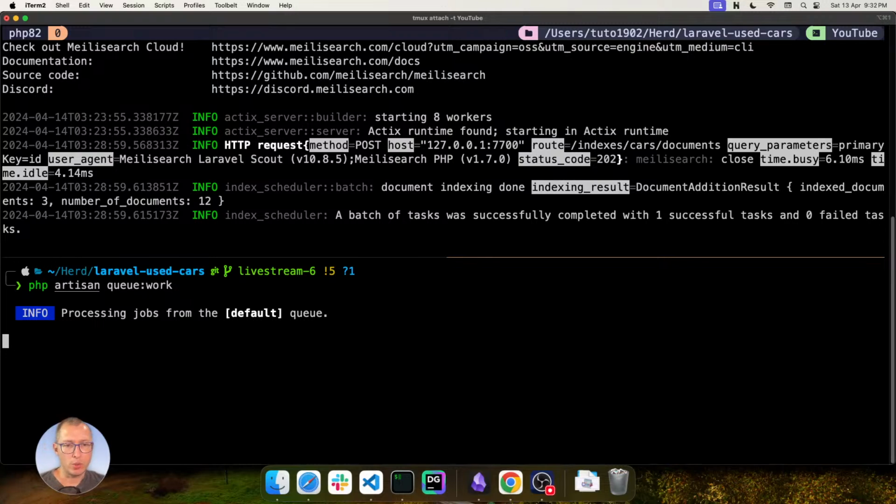So that's just a choice. If you want to use Redis, that's a perfectly acceptable choice. It's a very fast queue manager. But if you don't want to deal with the hassle of installing the Redis extension for PHP and so on, if that's too complicated for you, just use the database driver, which is perfectly fine.